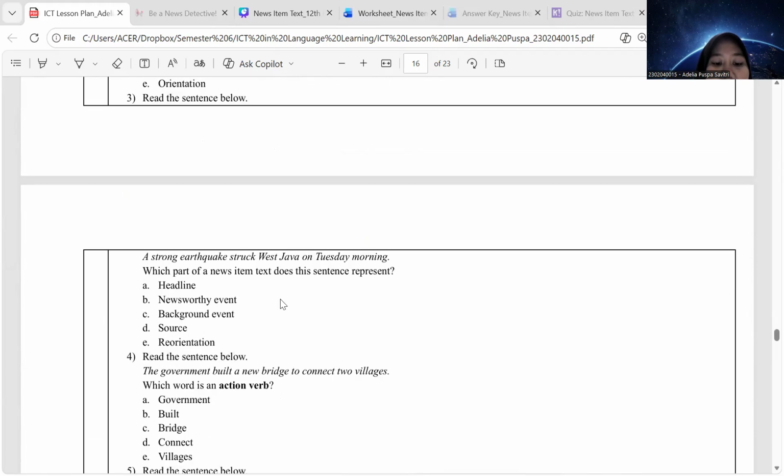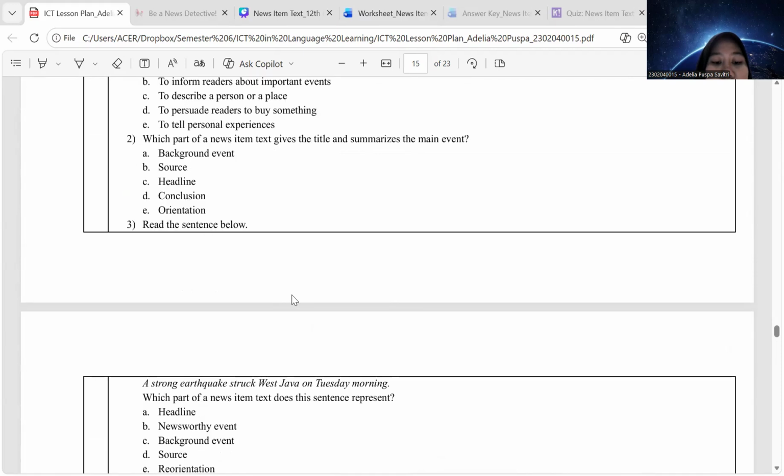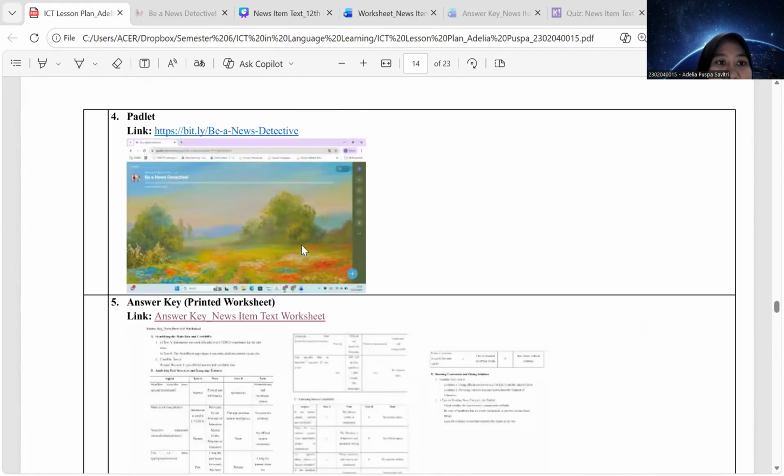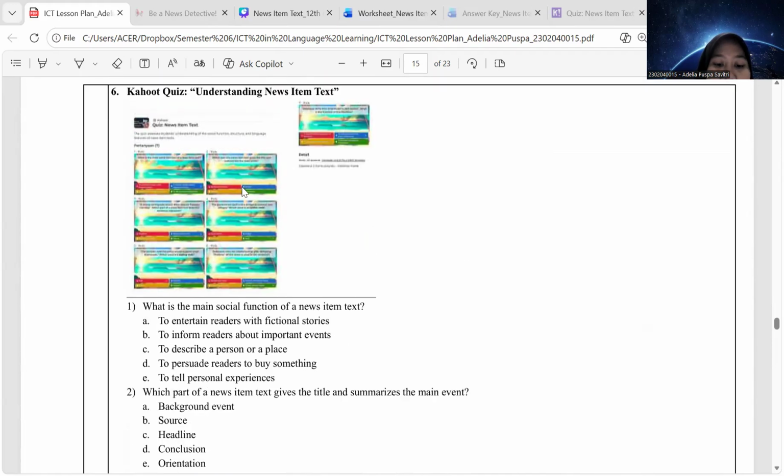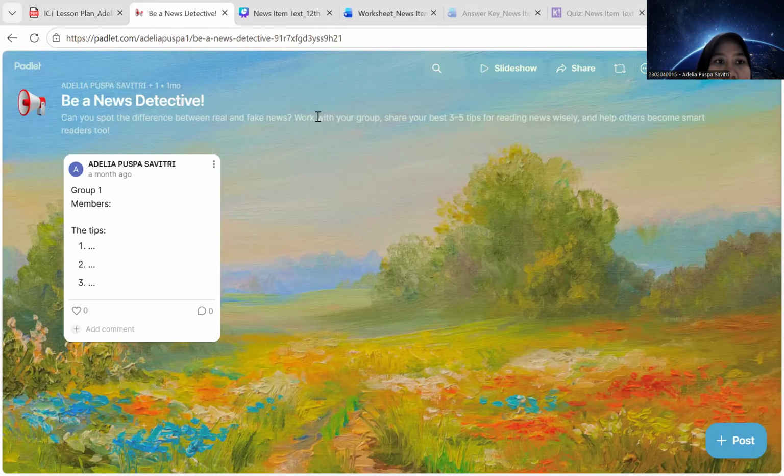And now I will start to demonstrate the two main ICT tools that I use in this lesson. My two ICTs are Padlet, this one, and also the Kahoot quiz. Okay, let's go to Padlet first. So this is the appearance of the Padlet. I already set the title and also the instruction here.